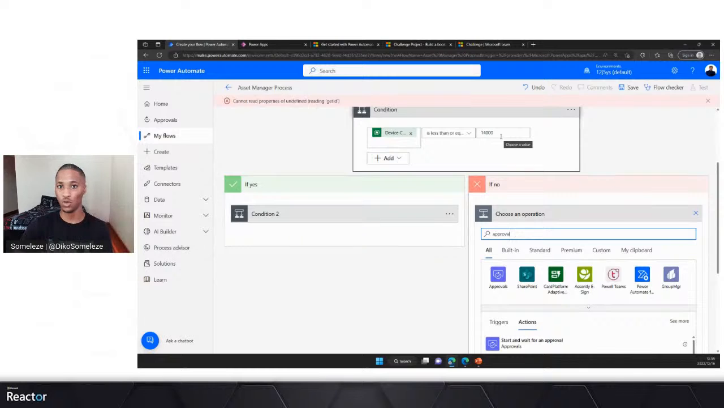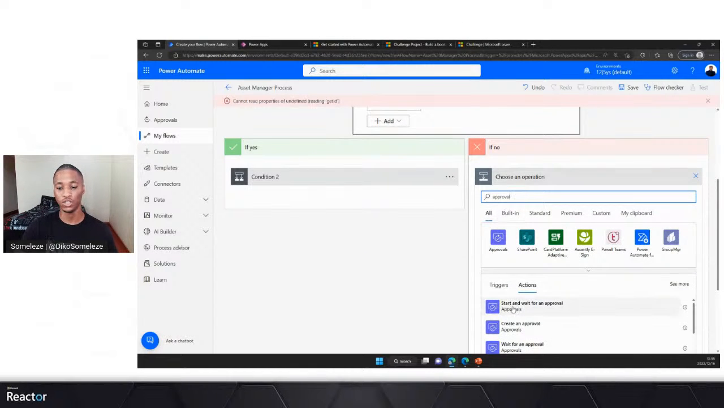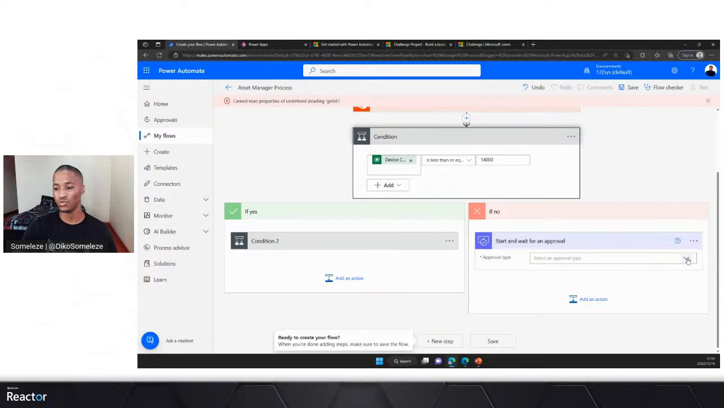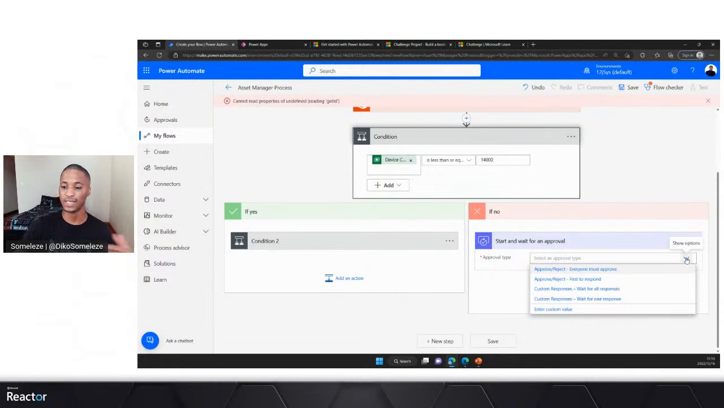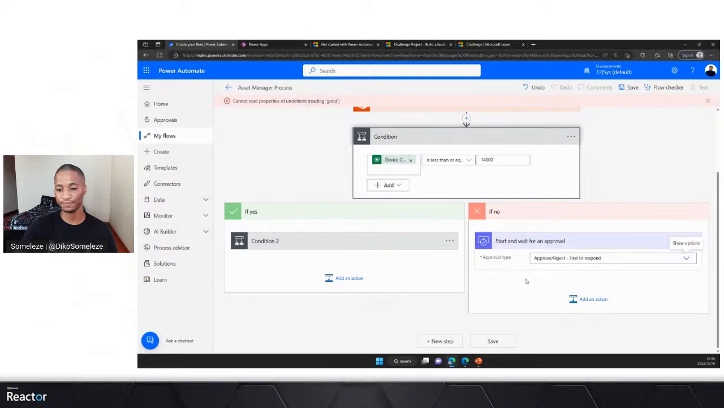So if it's not less than 14,000 and is not equal to 14,000, but it's above, then start an approval request. So you're going to choose start and wait for an approval. And then on this side, you choose the approval type. In this case, my personal favorite is everyone must approve, or first to respond, and all of those things. So in my case, I normally choose first to respond.